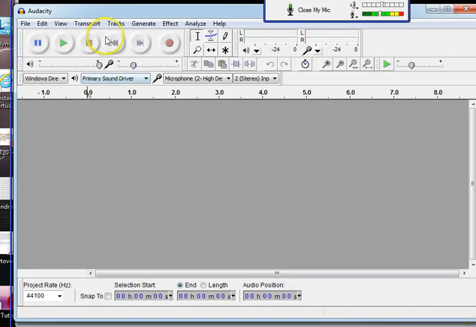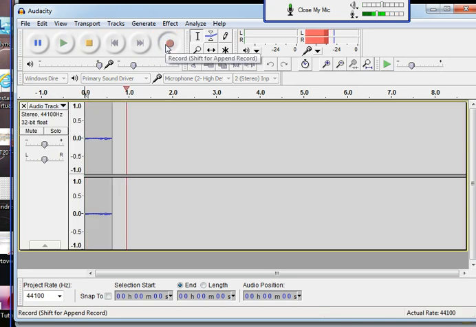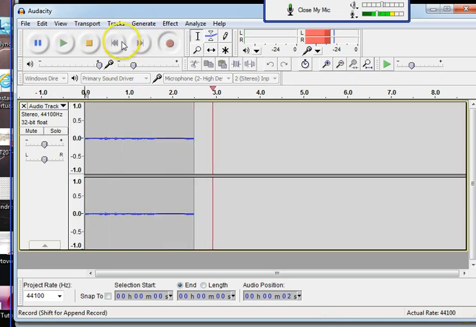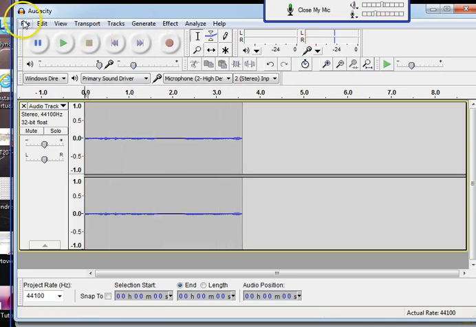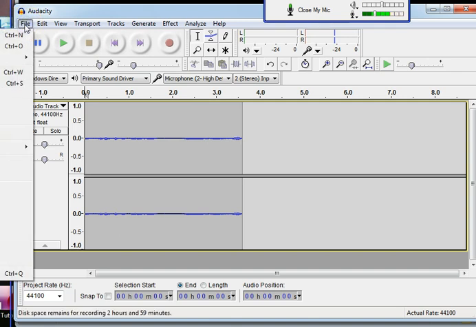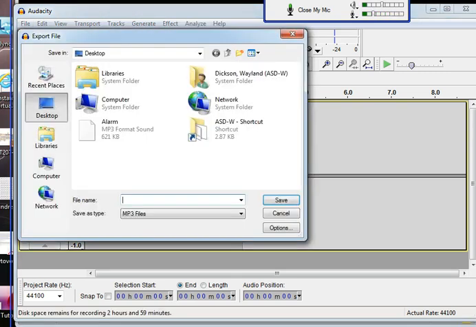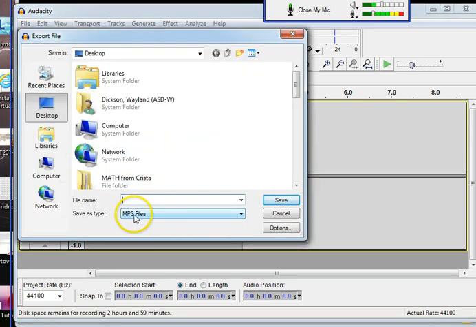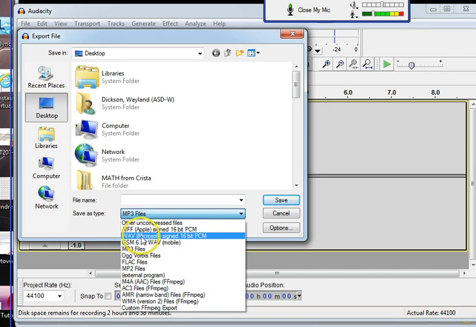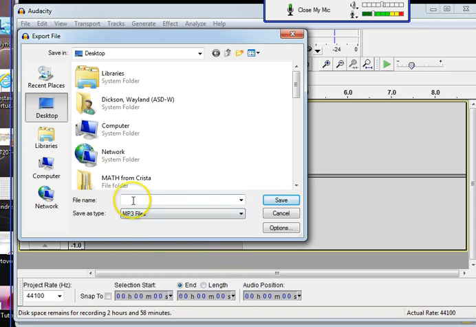When I'm done, as Matt has said, I'll do a quick recording here and stop. When we're done, we're going to look to export our audio here. And so when I click export, it pops up here, and I'm going to have some options. The two most common ones will be WAV and then MP3 files.